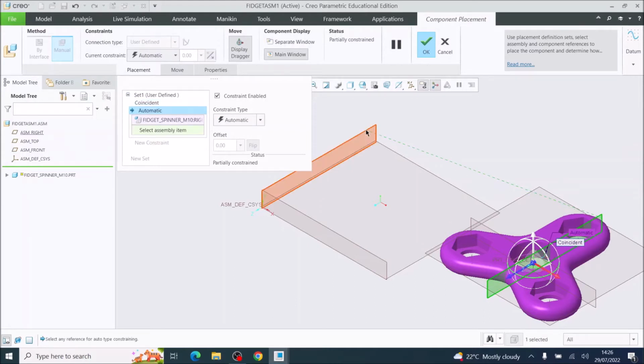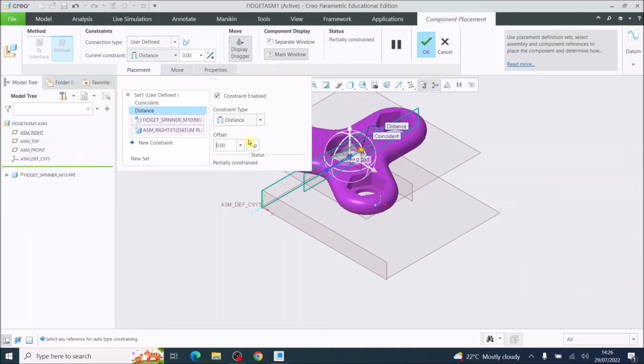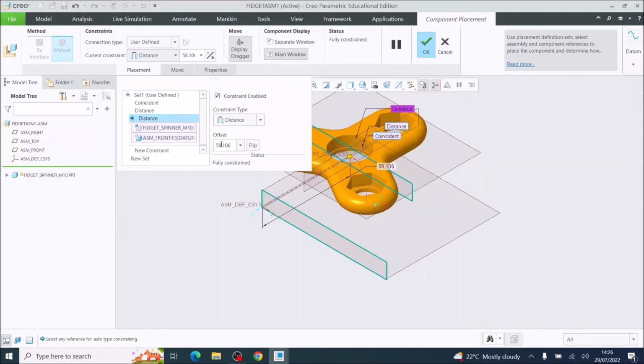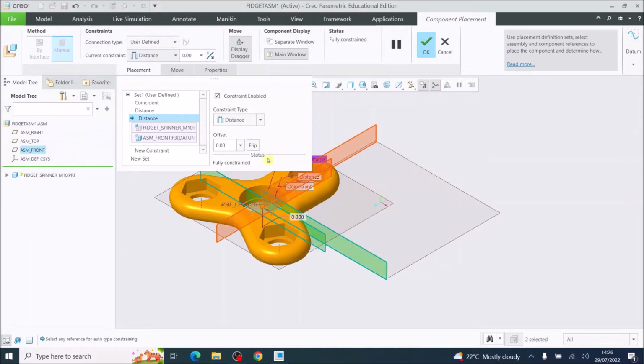and then I'm going to come across to this one here, which is the right plane, the same right plane. Now that has gone as a distance, which is good. We are going to make that 0, and that will move across. And then finally we've got the front plane, and we're going to connect to the front plane of the assembly. And again, that is a distance of 58.106, so I'm going to make that 0, and you'll see it move. It's gone orange, which means it's fully constrained, which means it's locked into the assembly environment on the planes.